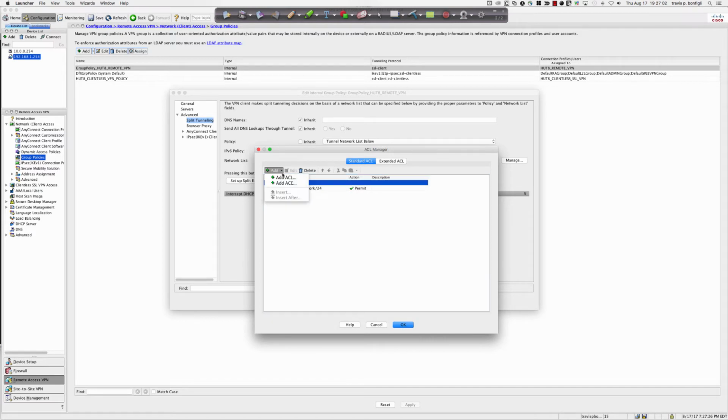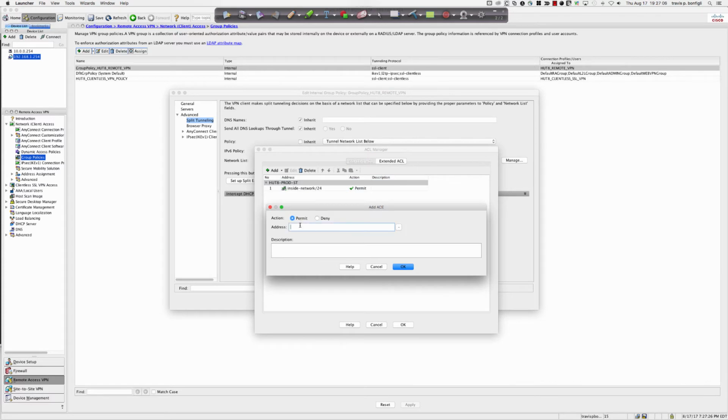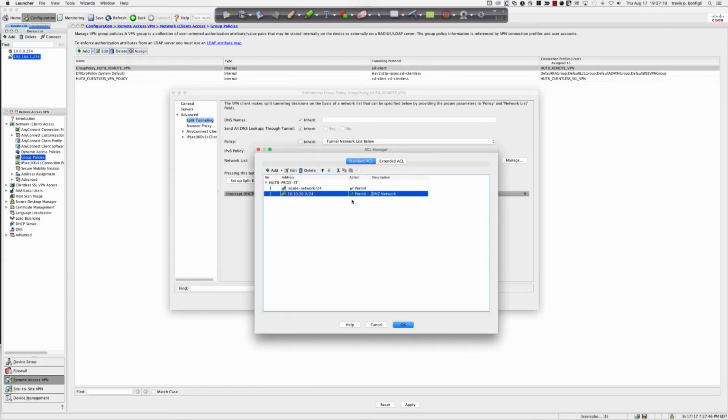So for example, if I had a DMZ as well, I would click on add ACE, we'll say permit, and let's just say that it's 10.10.10.0/24. And that's my DMZ network, right? So if it's destined to the 10.10.10.0/24, or it's destined to the inside network through the VPN tunnel, that traffic will remain in the tunnel.